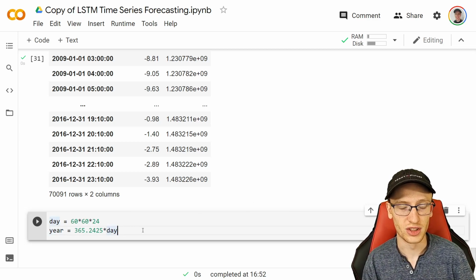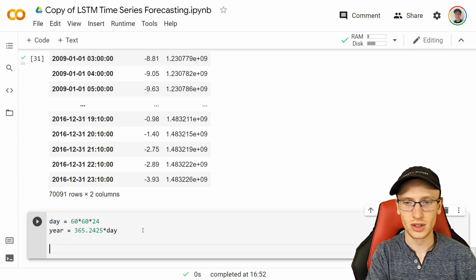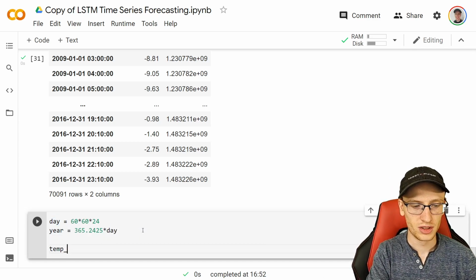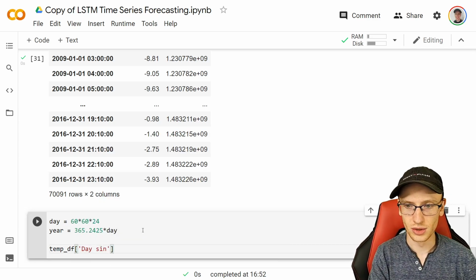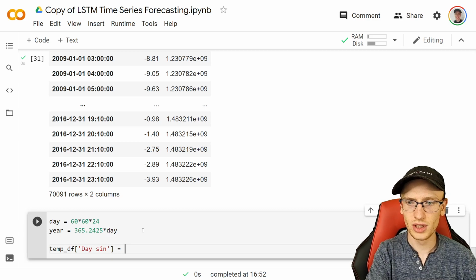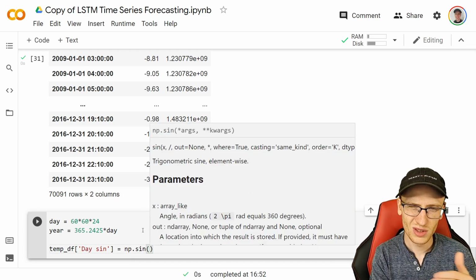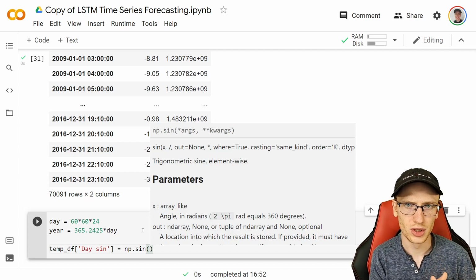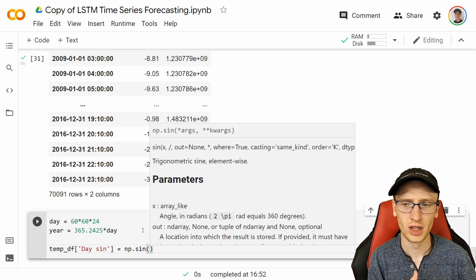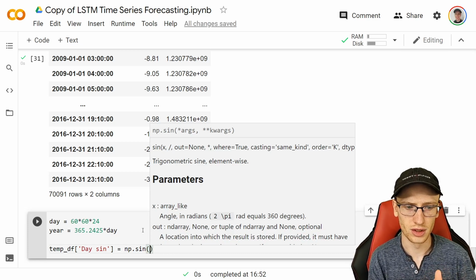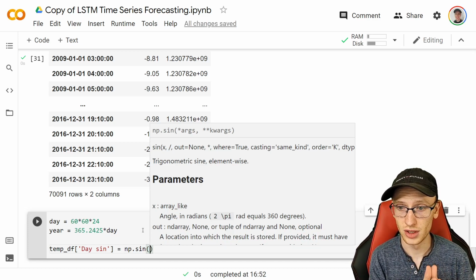So this would be the number of seconds in a year. It turns out we can use these signals to do something like temp df. We're going to add in a column here. We'll add first the day sine signal, and this is going to be equal to, well, something about sine, unsurprisingly. I'm not really going to explain how this works too much. Go ahead and read about it on your own if you want to. Basically, converting periodic signals into sine and cosine signals.